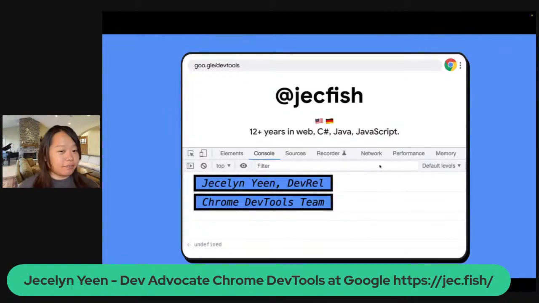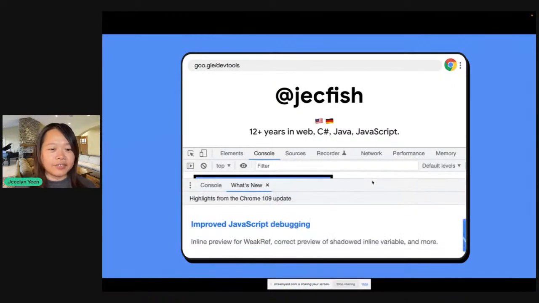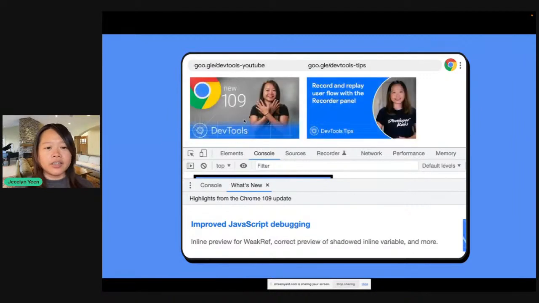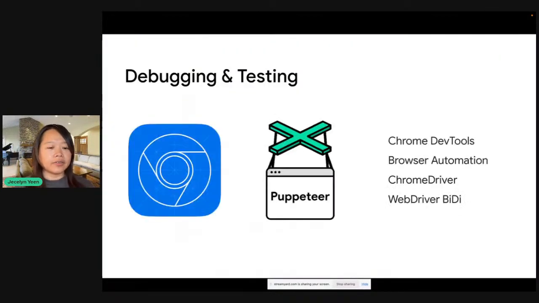If you might find my face familiar, it's because if you are using DevTools, and you do not close the What's New tab in the DevTools, you click on one of the links, you might have seen my videos or my articles telling you what are the new, cool stuff in DevTools that you can use to improve your debugging experience. Our team works on debugging and testing. For example, DevTools, Puppeteer, Chrome driver, and WebDriver BiDi fall under my team.